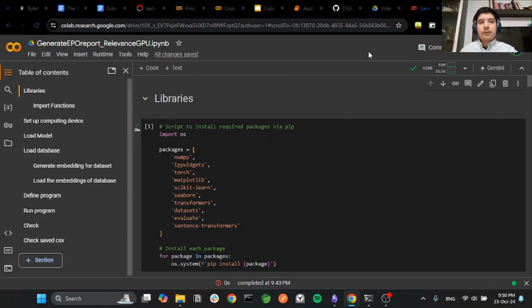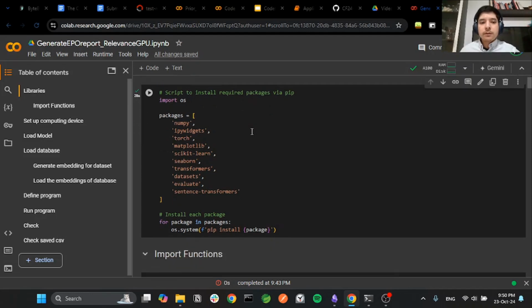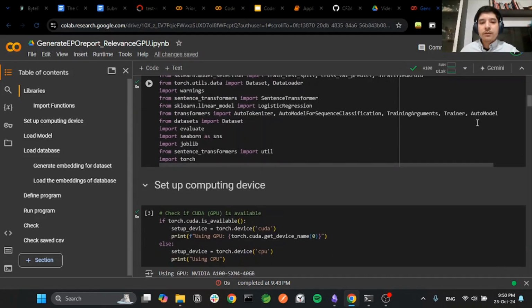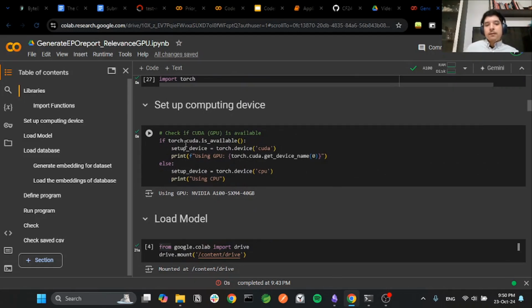Okay, so now for the demo code, the first thing we have to do is install the libraries, import all the functions, and we need to use a GPU to run this code. Otherwise, the program will not work. So it just requires one.